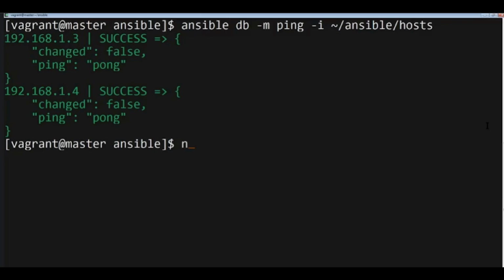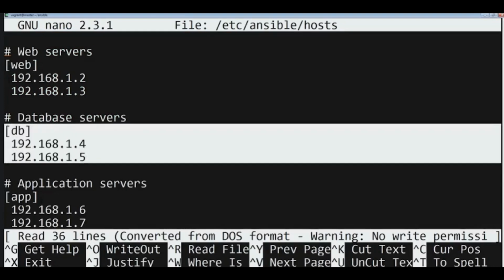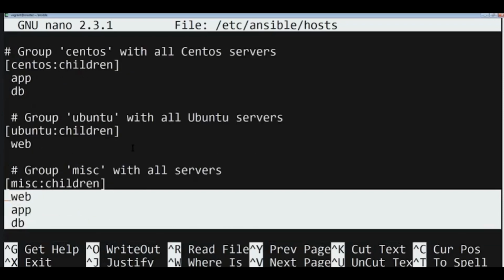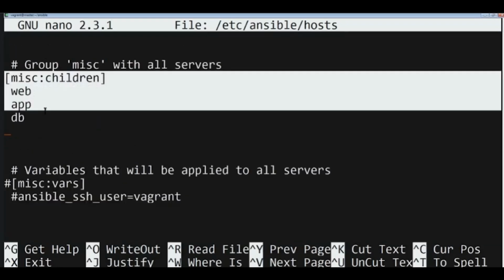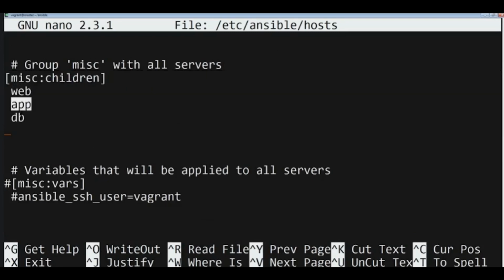Let me open it with the nano editor. I'll type nano /etc/ansible/hosts. As you can see, I've already pre-populated it with some groups of servers for this lab. We've got groups of servers, web servers, database servers, application servers, and we've also got a group with all servers. As you can see, this group is named misc, and it includes all the groups such as web, app, and DB. To include some subgroups of servers in a group of servers, you have to use this :children option.